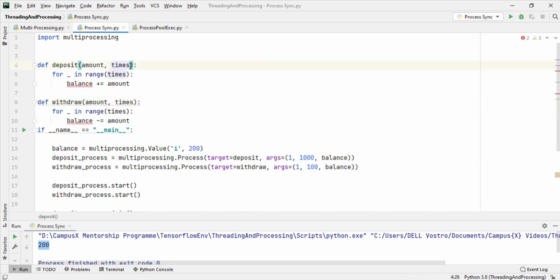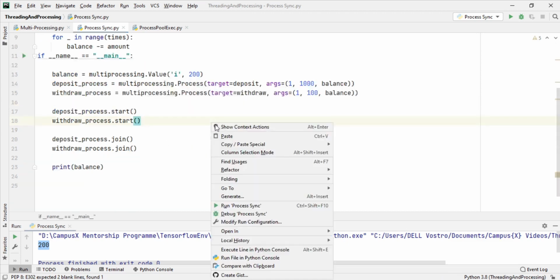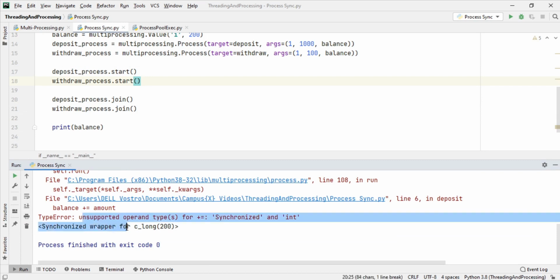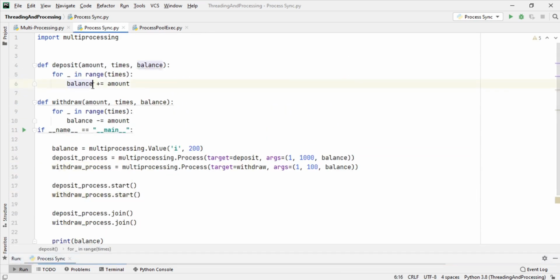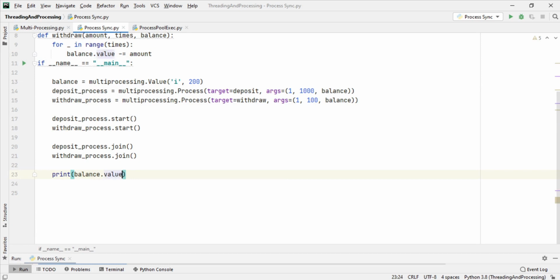Okay, and we add the balance here. Now let's see. Okay, so it gives us some synchronization issues because you cannot write balance plus equal to. It has a specific property called value. So this is a value class, right? It has a class variable called value, in which it stores the actual 200. So you have to write balance.value plus equal to amount, balance.value minus equal to amount, and at the last when we print out, we pass in the balance.value.